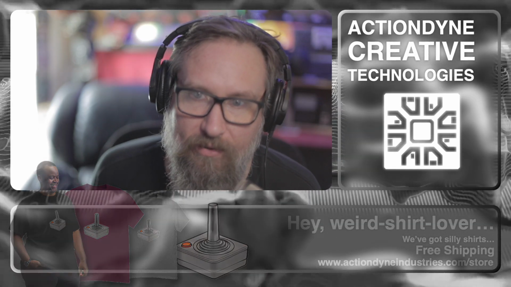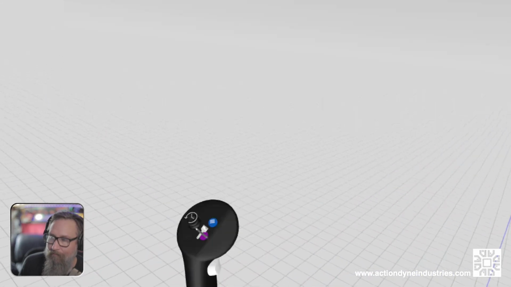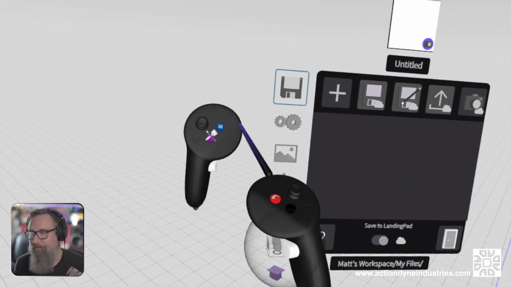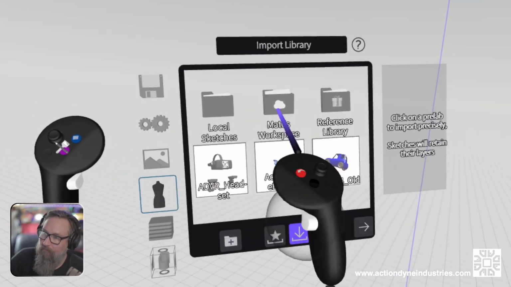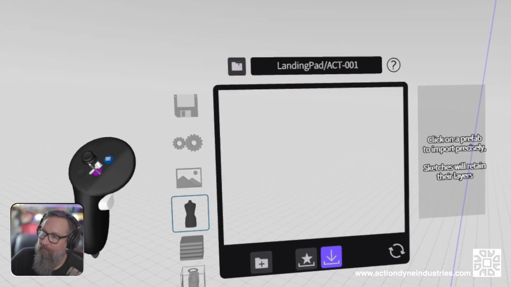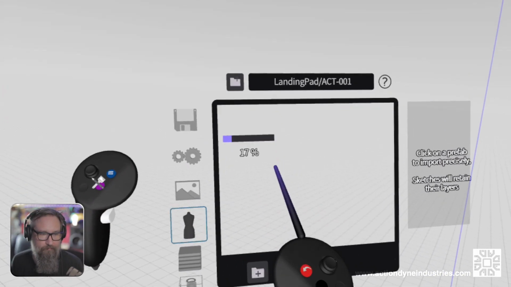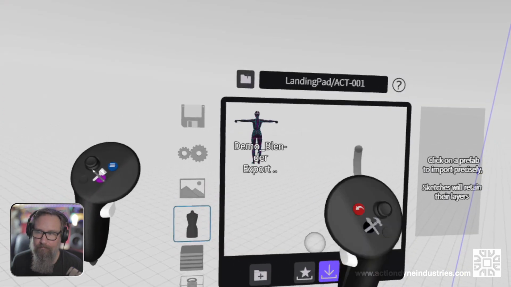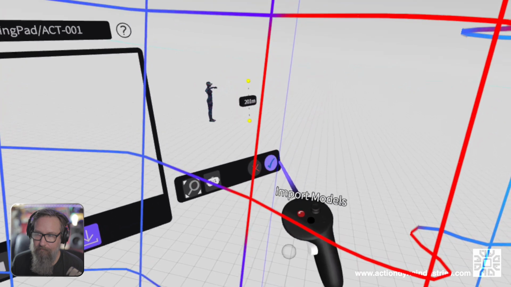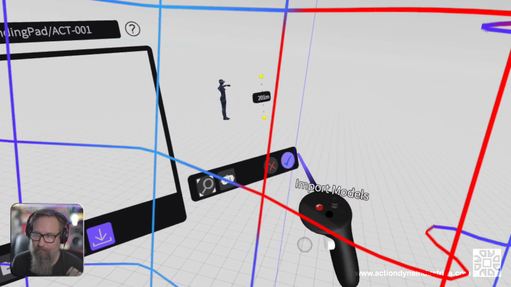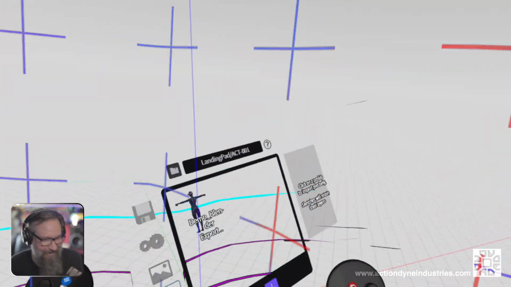Okay, and I'm back. So let's check this out. All right, we're in Gravity Sketch. I'm going to open up the blue button. We're going to go to Prefabs, Import Models, My Workspace. There's my folder. There's my model. We're going to grab it, put it in the box here, and then hit check mark. 200 meters. Clearly I missed a step with the size.